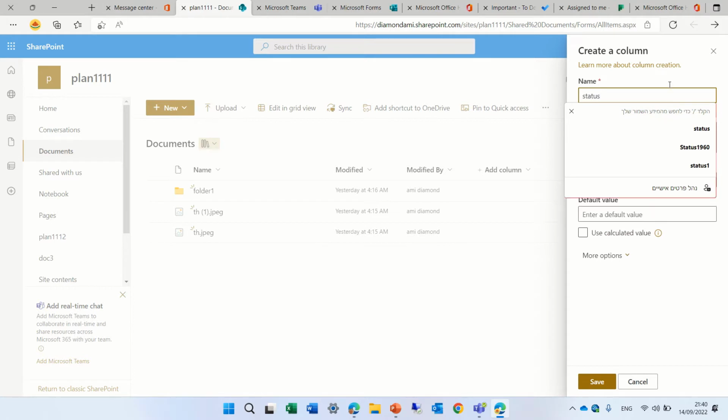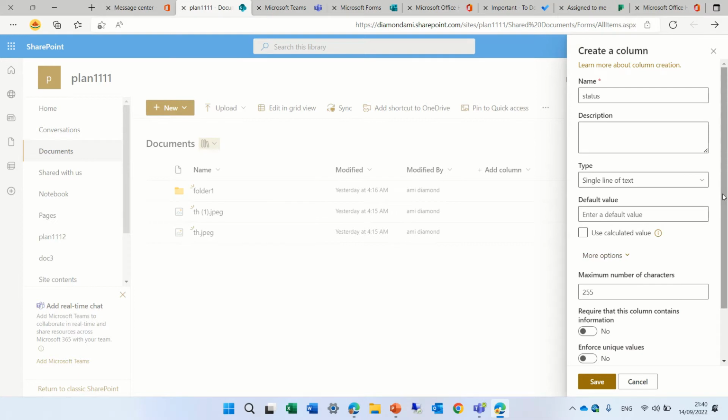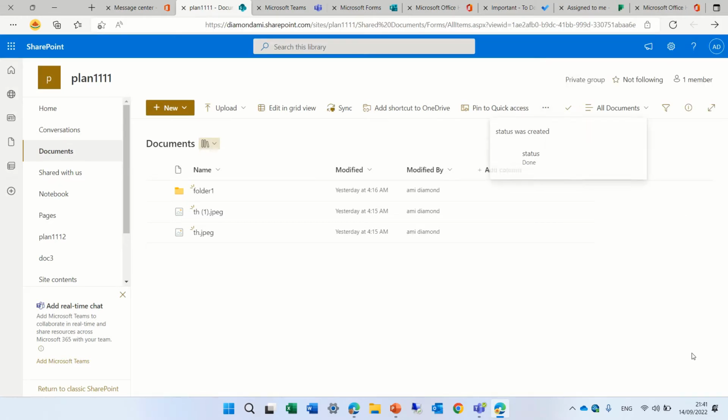status. Now it's a text, and let's say they go to the more actions and say this column needs to contain the information, meaning it's mandatory. So you noticed actually that for existing documents we get here required information, and that means that this must have data.